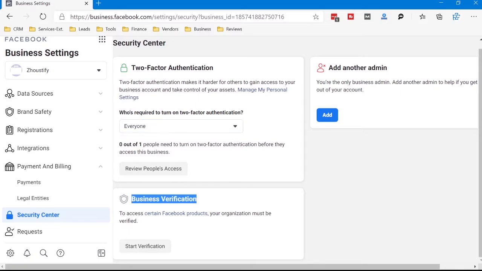Business verification, you should definitely go through this to set up any verification processes for Facebook. Later down the line, they might pause your ads and they will give you a long hassle for it. So it's always good to go through the business verification process and make sure that Facebook knows that you are a legit business.